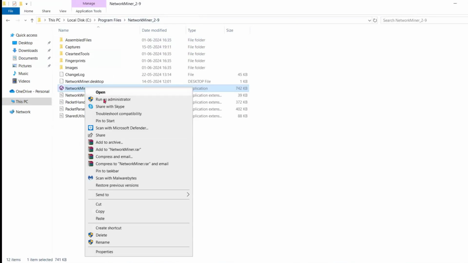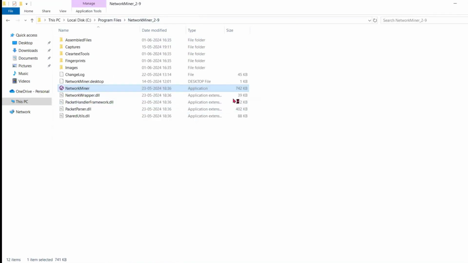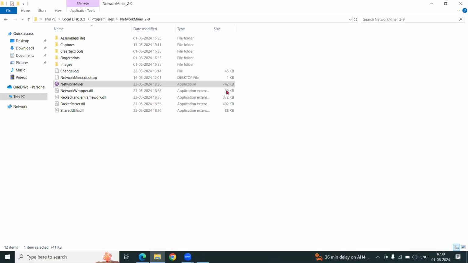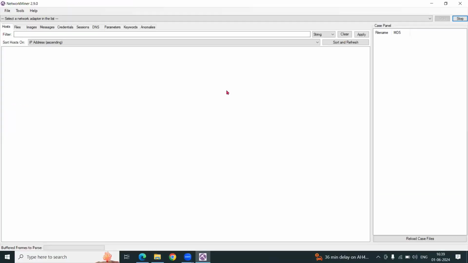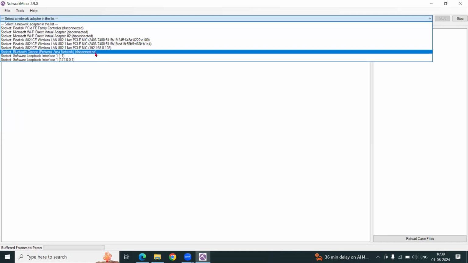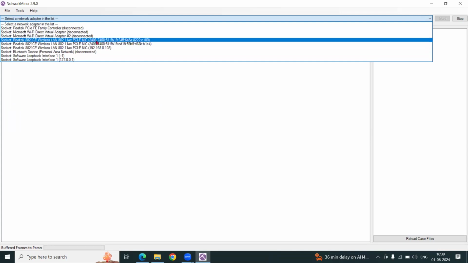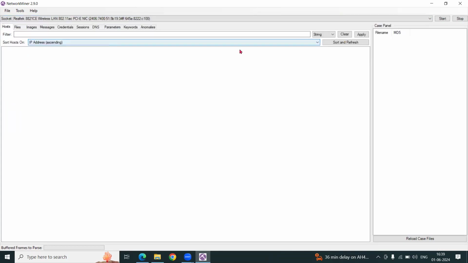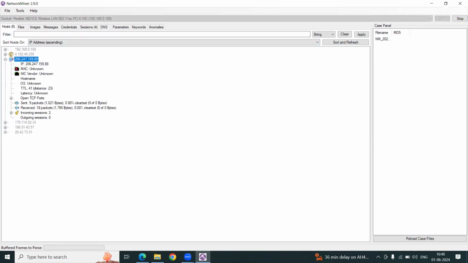Make sure you open this with run as administrator. I'm just clicking on yes, and now it will launch as administrator. Now what you have to do, you can select anything, so click on this. You can click on this device, loopback, anything which is there. Let us try for wireline. We can start capturing the packets. It has captured the packets, expanded.